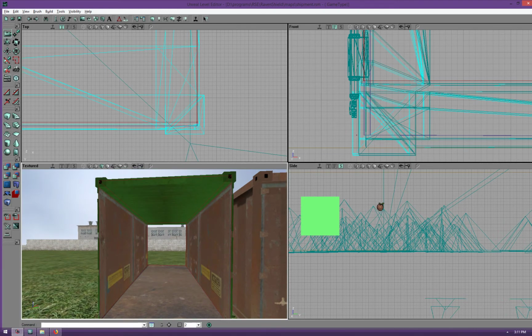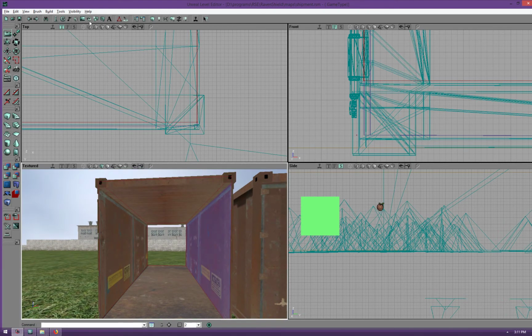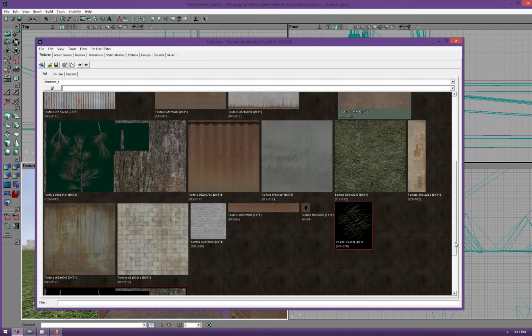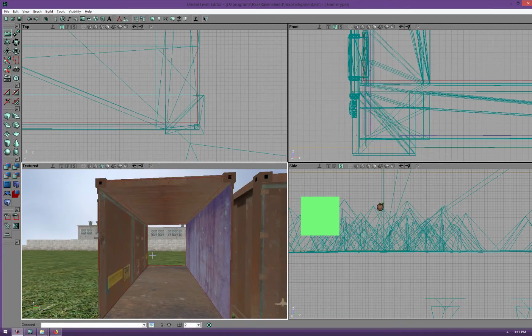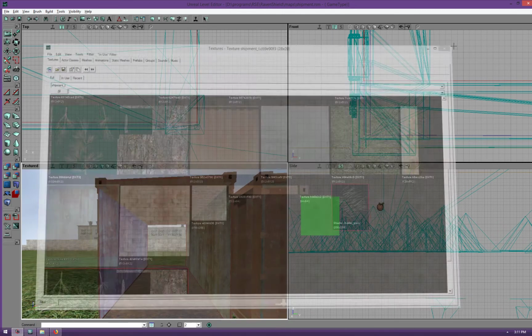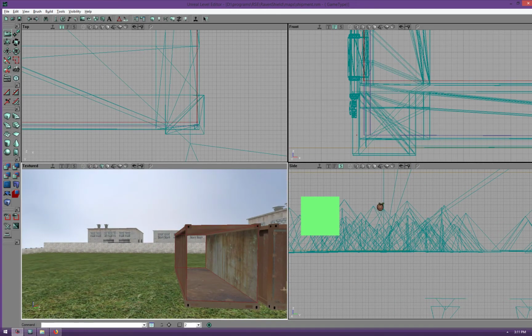So I'm going to set my textures properly. I think that one's already good. Set this texture, where's that inside texture? There it is. And that one as well. And there you go, we have a walkable container.